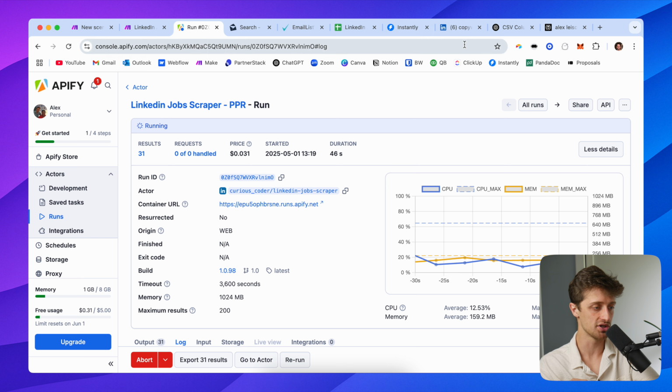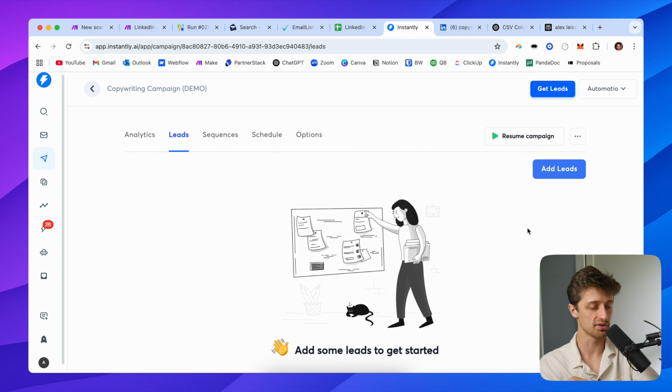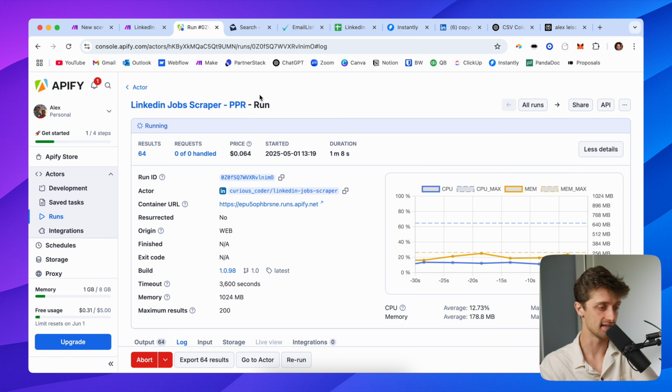At the end of the day, we should have a bunch of leads with personalized icebreakers being added to Instantly automatically, which emails these people automatically for us as well. So we launch this campaign and we don't have to do anything. Maybe once a day or once a week, we go find new LinkedIn jobs, paste it in, and this thing just runs automatically. Okay, so let's just sit back here and see what happens.